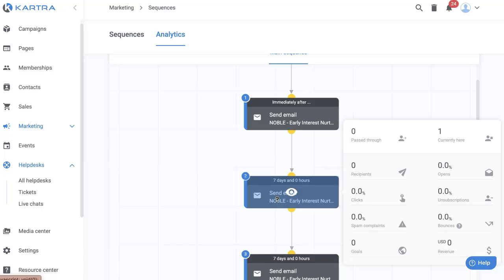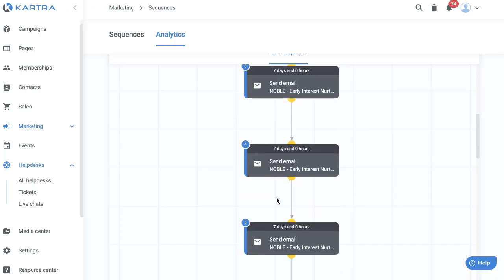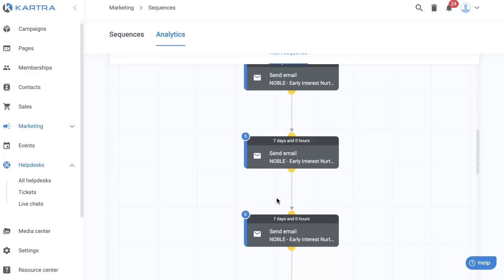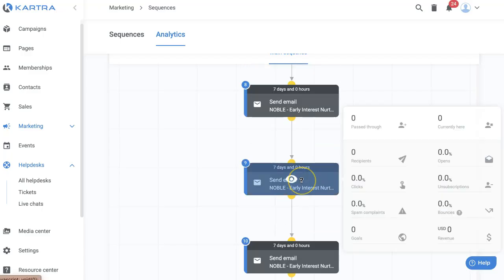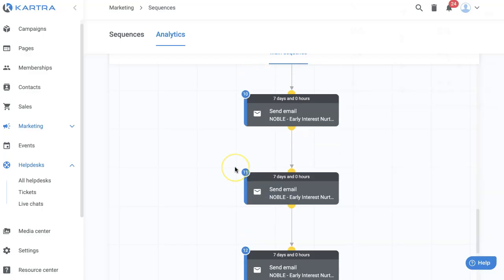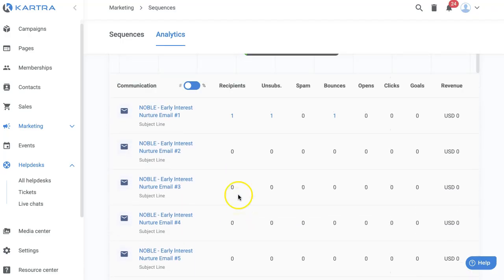So you'll be able to assess here if you're wondering where all of your contacts are inside of a sequence, how many people have opened, and whether people are unsubscribing along the way. You can do so by hovering over each step on the canvas, or you can scroll beneath the canvas and you'll see a table here that will tell you the same information.